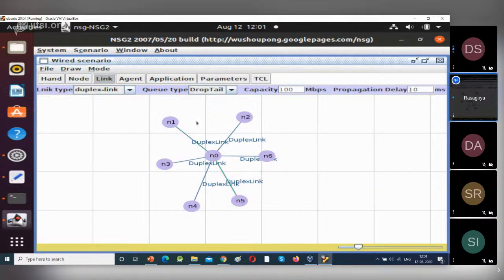So in star topology, we have one central device. So if any device wants to transmit data to the other device, first it has to transmit to the central device. Then this central device will transmit data to the destination. So we have connected in the form of star.